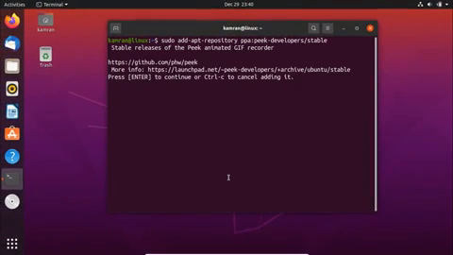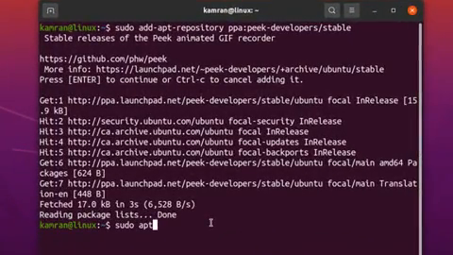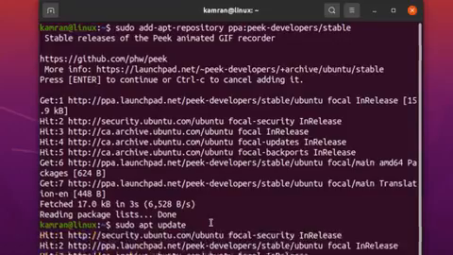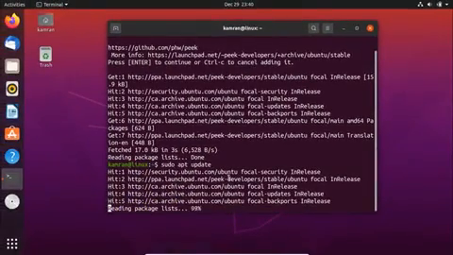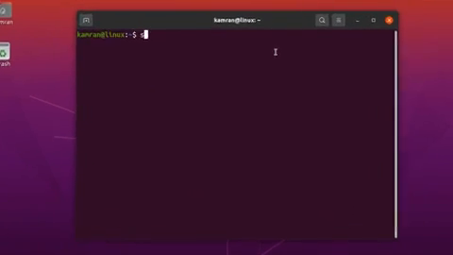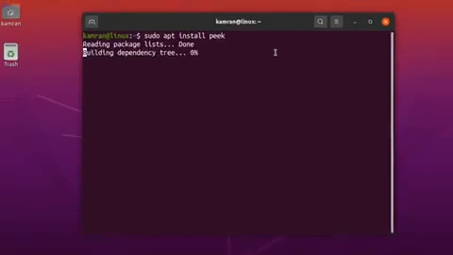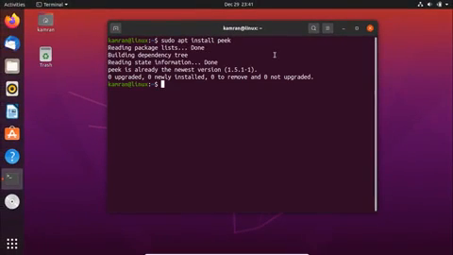Press enter to continue. Alright, so once the PPA repository is added, update your apt repository cache, sudo apt update. Alright, now we are ready to install Peek through the PPA repository. So write the command on the terminal, sudo apt install peek. Although we have installed Peek through the official repository, if it is not installed on your system, then it will be installed through the PPA repository.